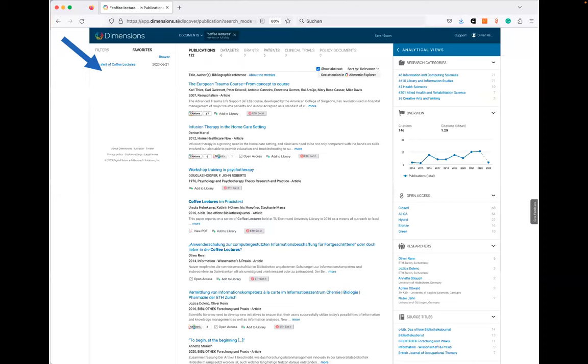If you want to manage your alerts, you just have to click on this tab on the left. There's a tab filter, which is default. If you click on favorite, you can see this is my alert of coffee lecture. You can see when it was set up, and I can delete it easily.